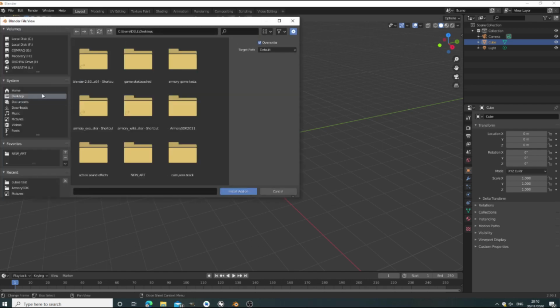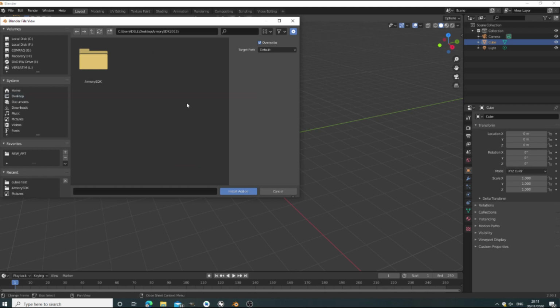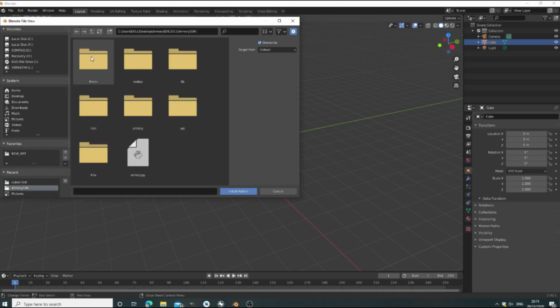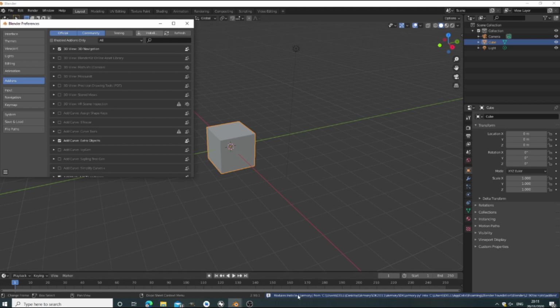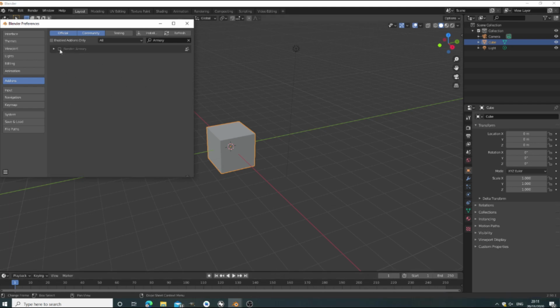Navigate to the folder where you downloaded it, mine's on the desktop. Select the folder, and now you need to look for the Armory PY. Here it is. You're going to select this file and click Import. That file will be imported into Blender and you just have to tick the checkbox.